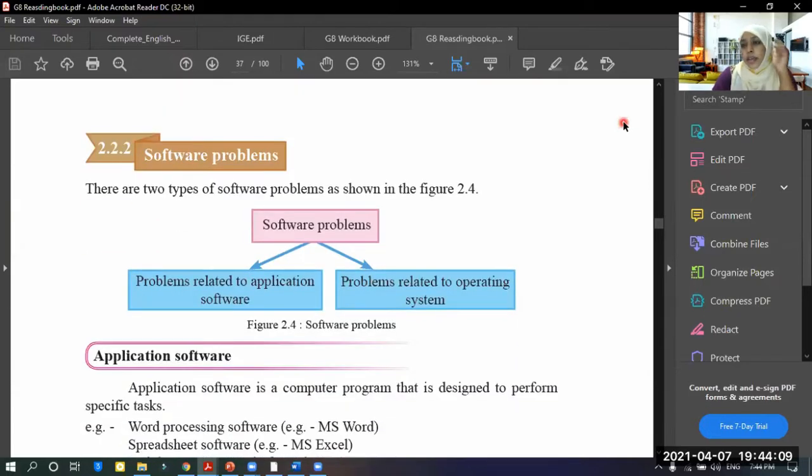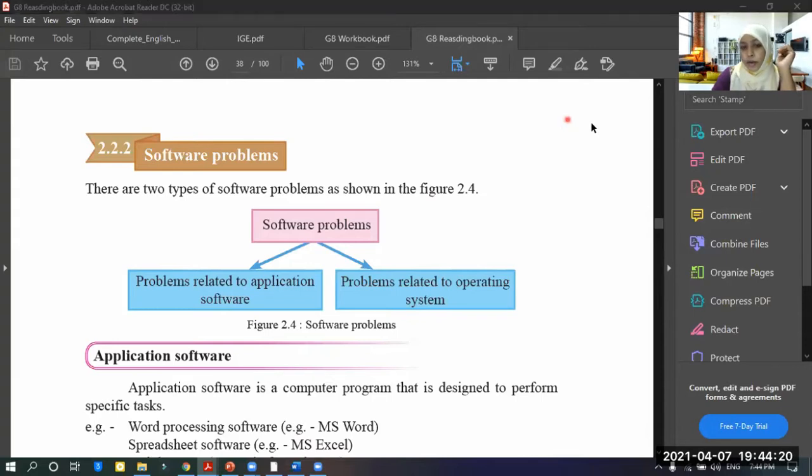Next one, okay. The hardware problems are now solved. We now know some of the hardware problems, and if they occur, how to solve them. Now let's learn about the software problems and how to fix them, how to troubleshoot them. There are two types of software problems as shown in the figure 2.4.